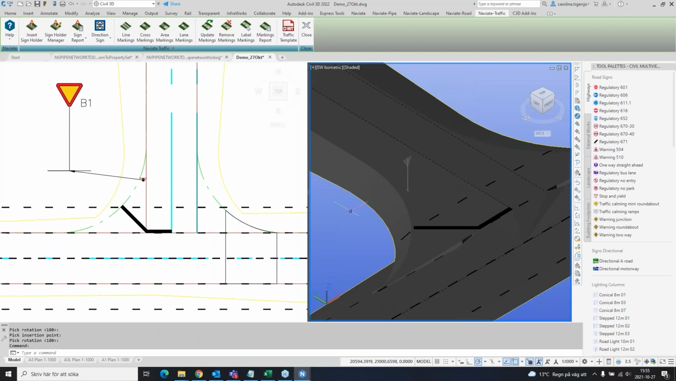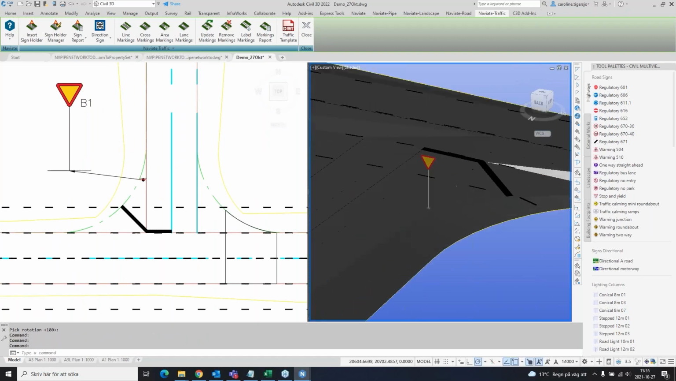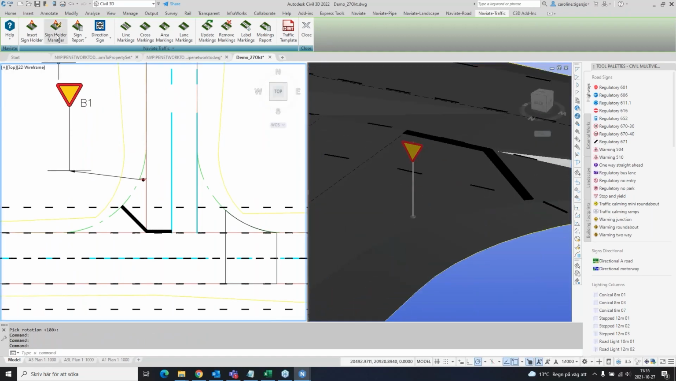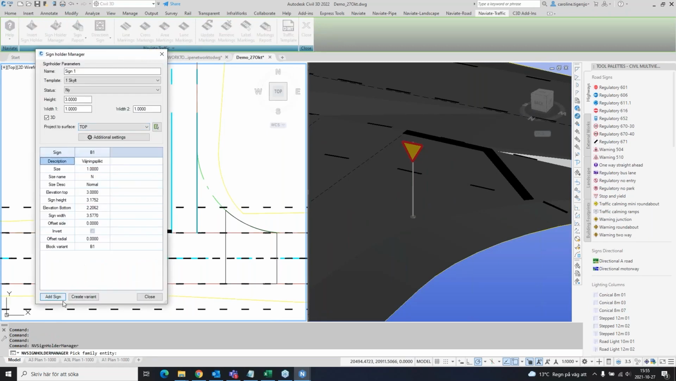And immediately I get my 3D model for my sign. I can add more signs to this. This is what we do with Manager. So Manager is to edit these signs, and we can add more to them if I like.